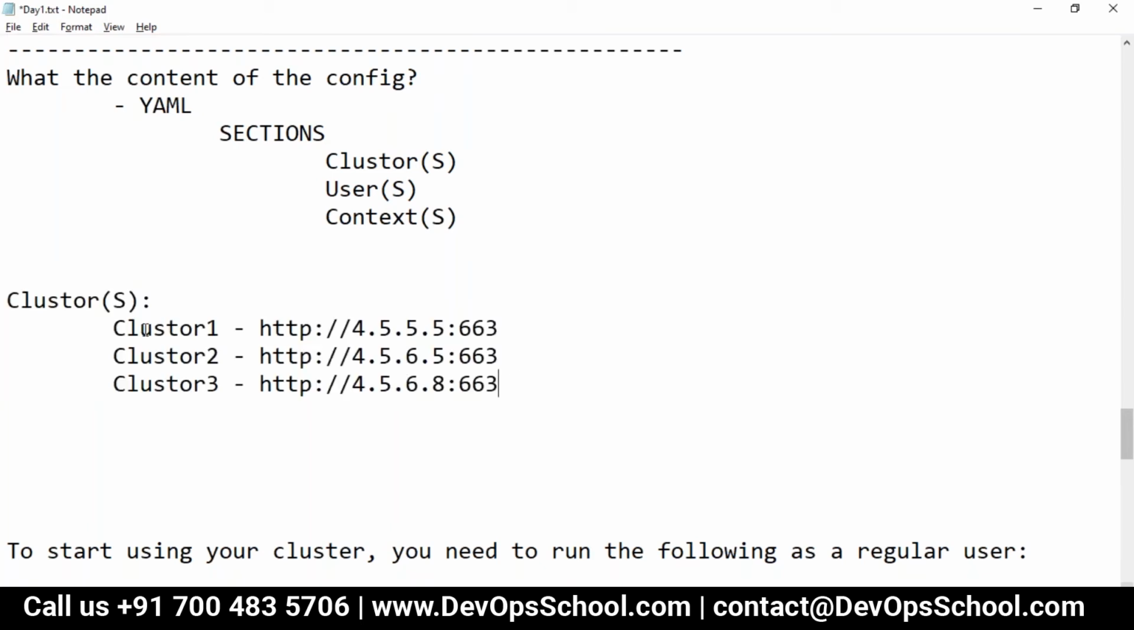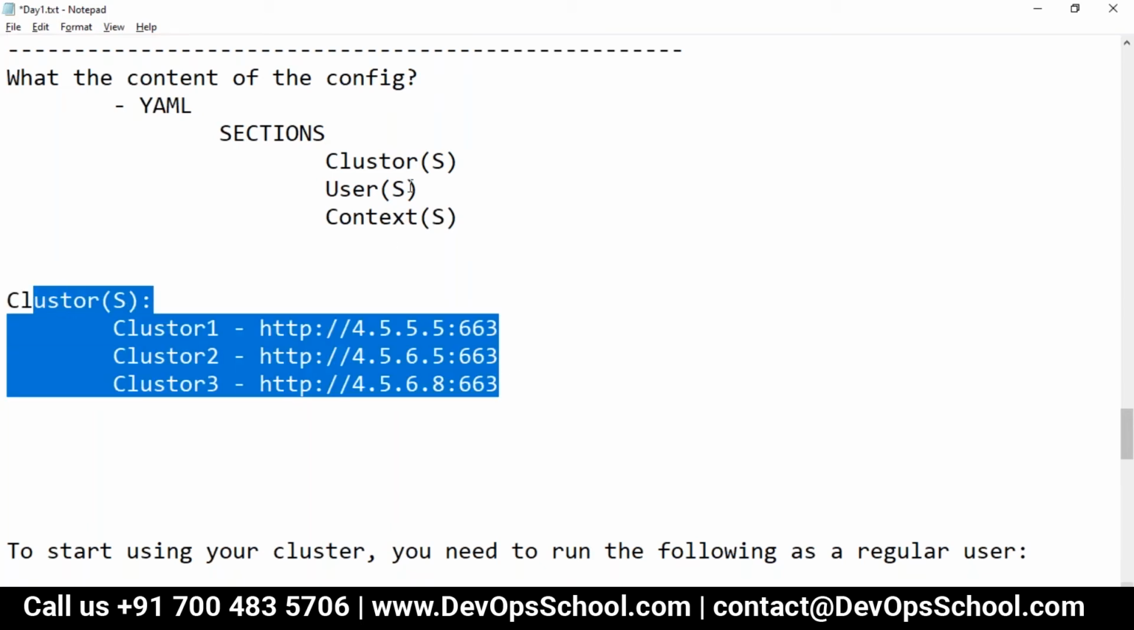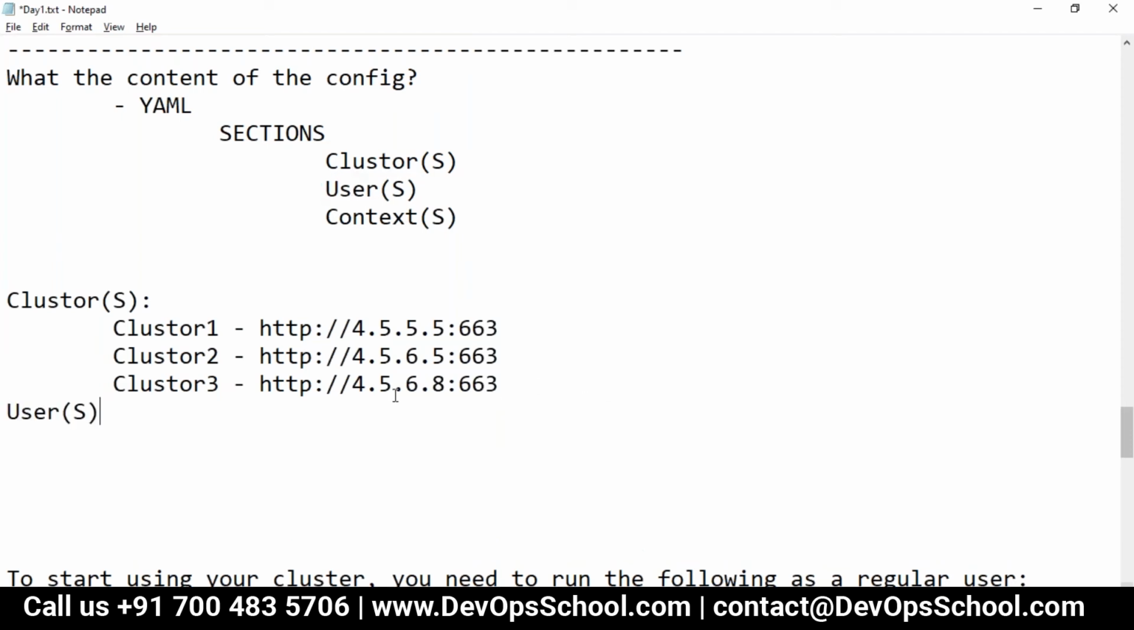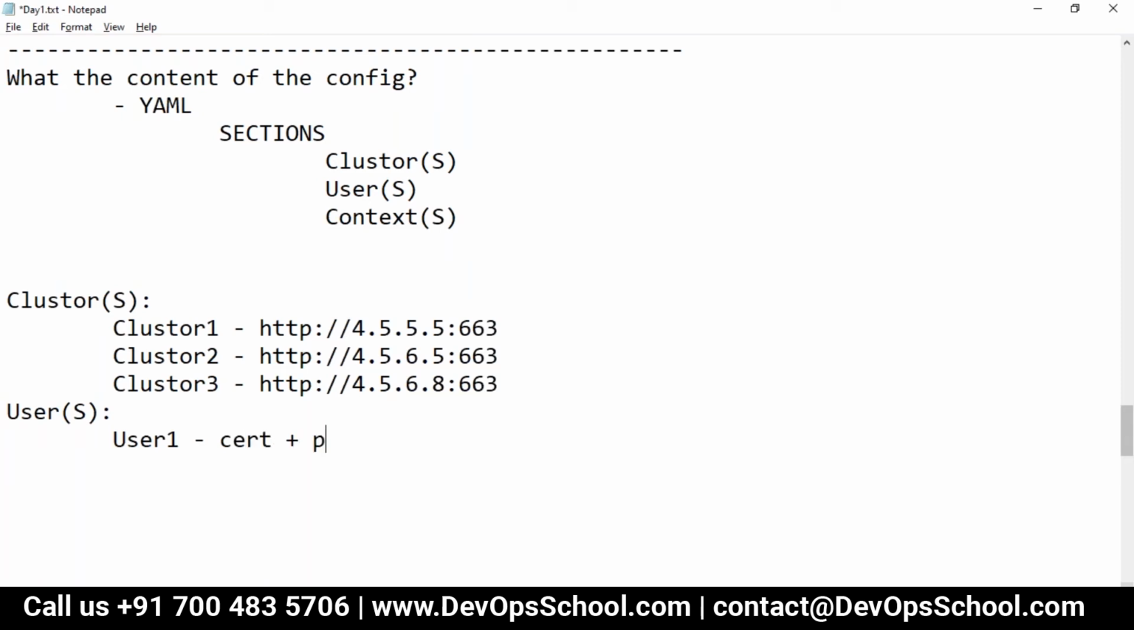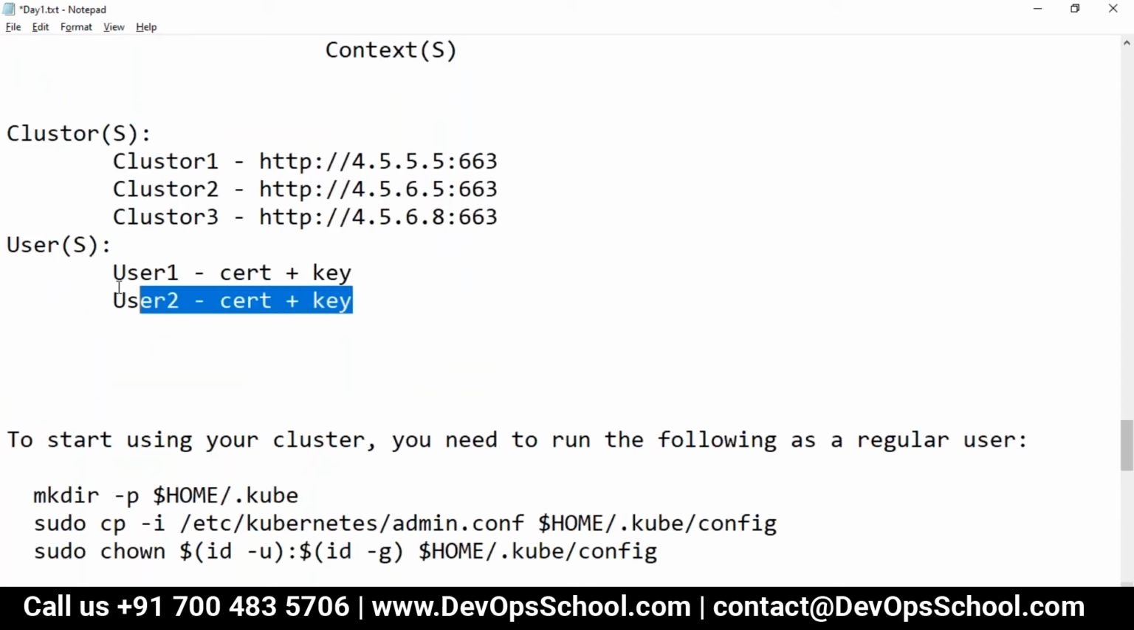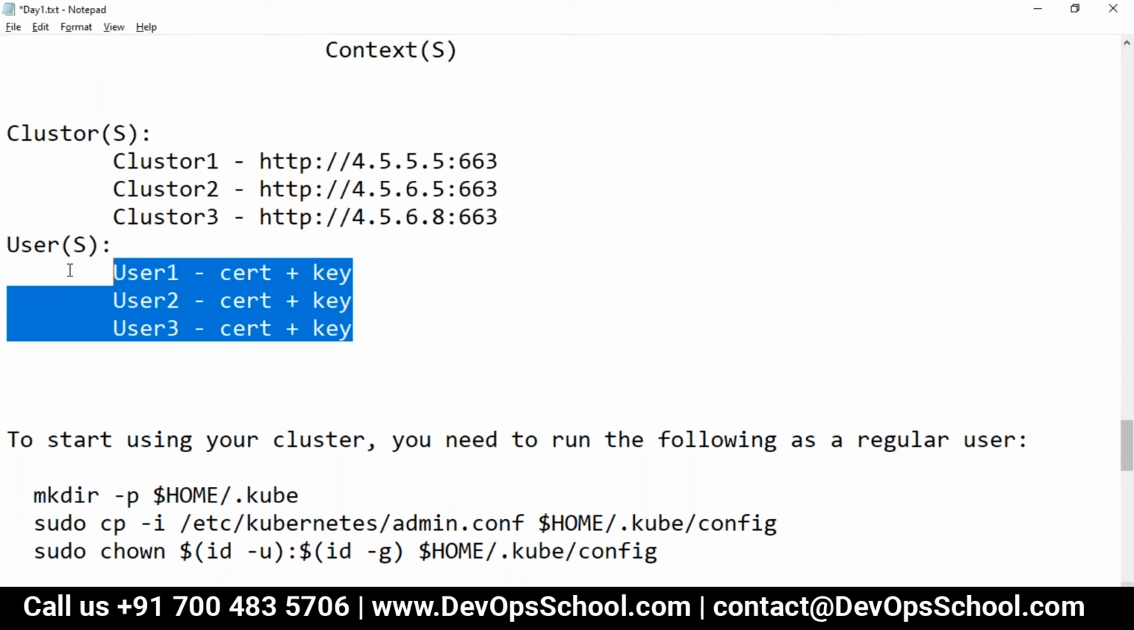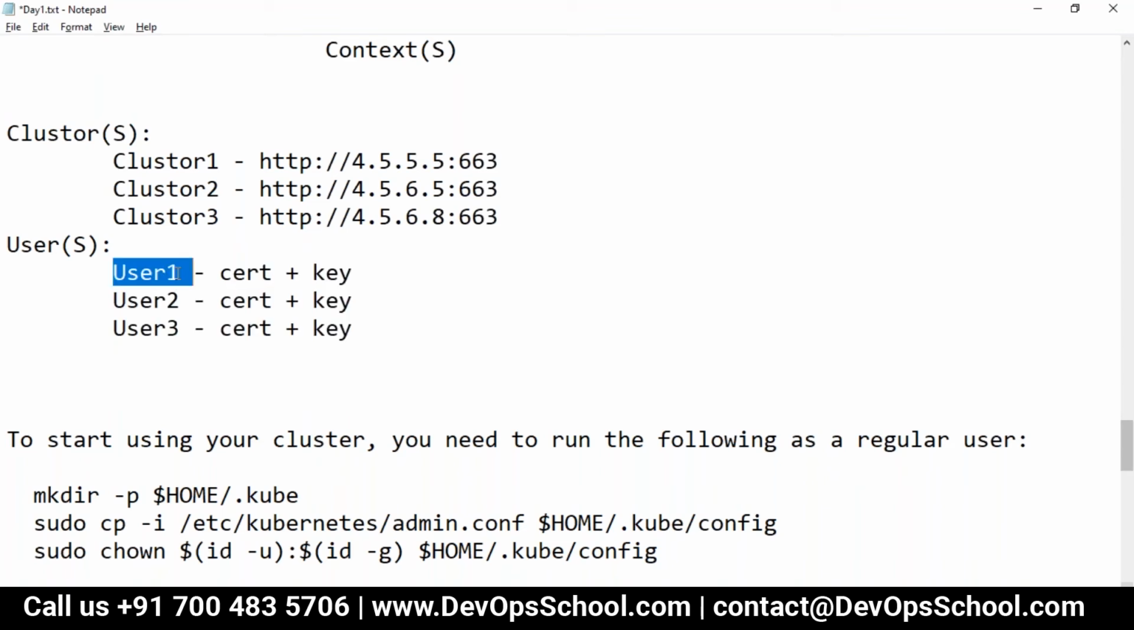But this is just the address you have mentioned. What about the access? That's where the user sections will come into the picture. And here you are specifying different users. User one, what it contains, remember, is a certificate plus the private key, which you needed. Okay, how this certificate authentication works, I think you should know. If you don't know, no worries. I will discuss it in the auth section of Kubernetes also. But this is something which is very common everywhere. So here you have certificates plus key and specify the user.